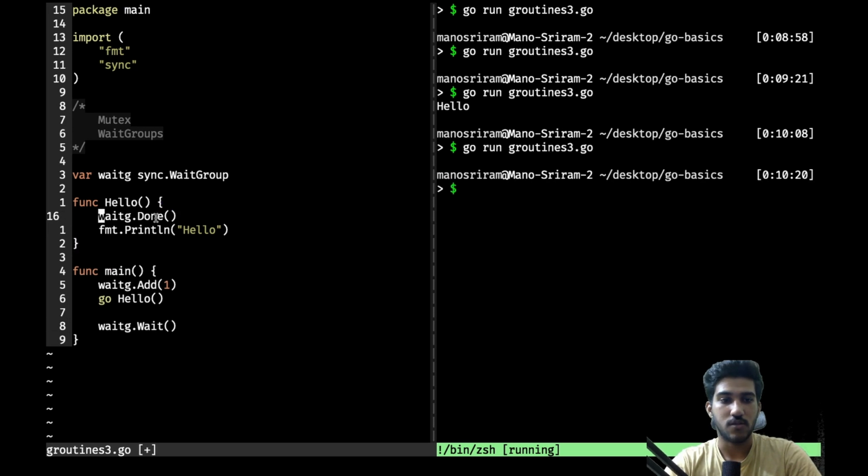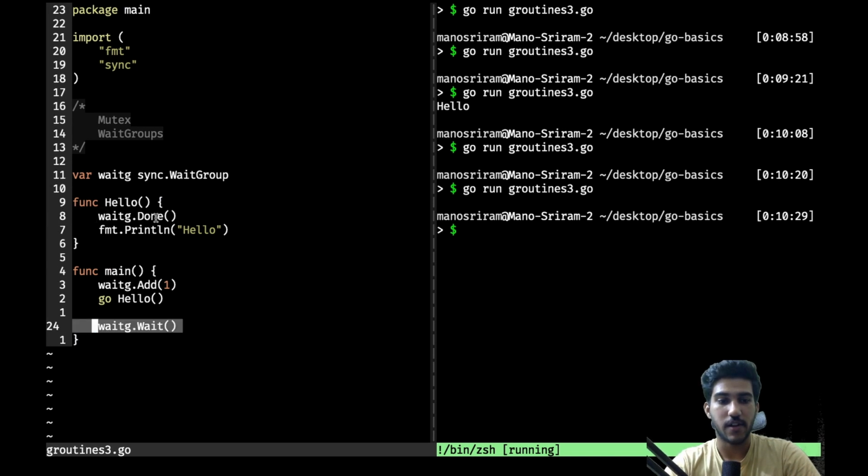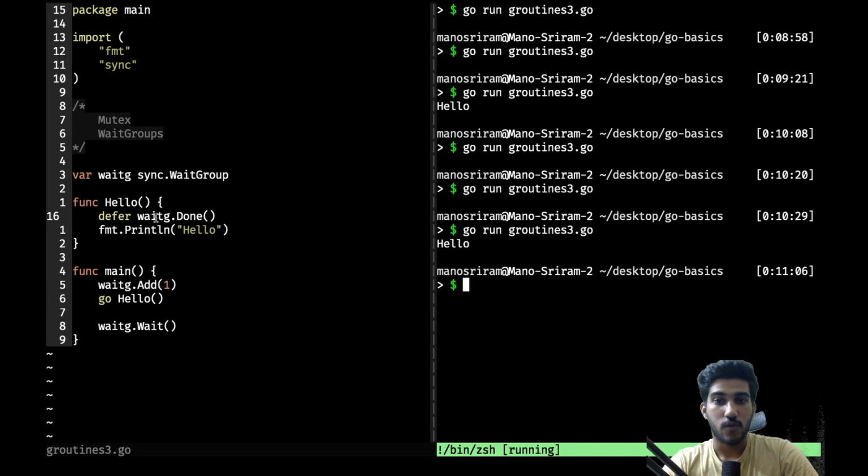Take this Done and put it above this function. Let's see what happens. It's not printing anything because we are just saying Done, and as soon as it says Done, this stops waiting and goes below. So the main function stops executing. So one thing to make sure we always do is, at the end of this function, use the defer keyword in Go, so that even if it's at the top of the line, it executes whenever the function is going to end. Now we can run this, and you can see hello is being printed. So now we know what a wait group is.